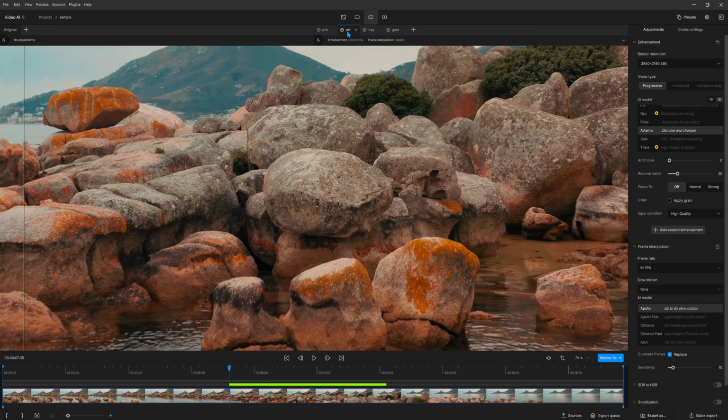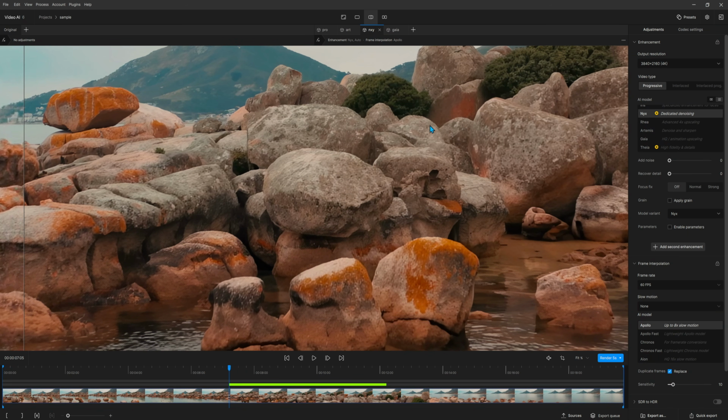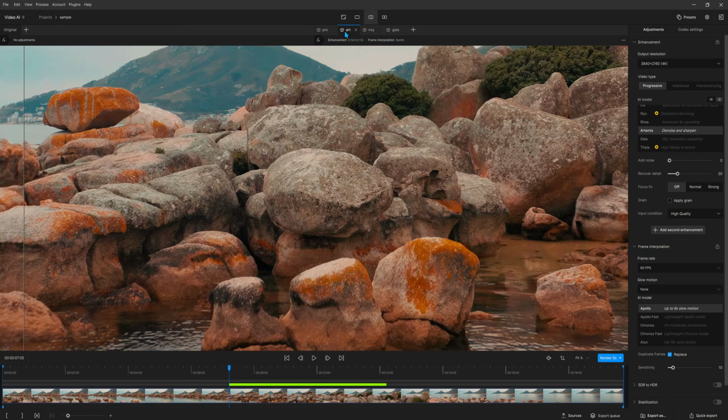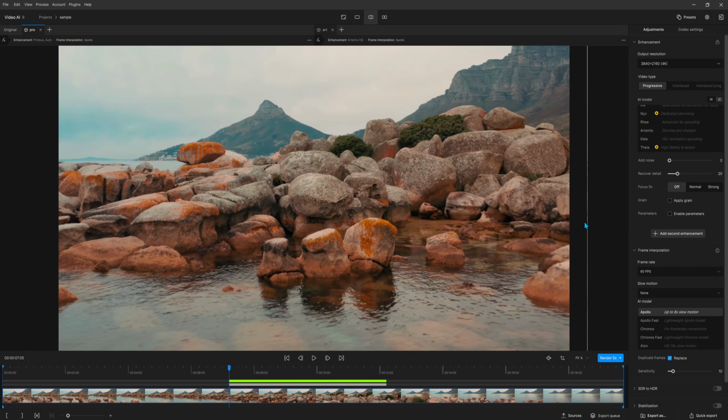Here's Artemis. Here's NICs. Some bit more smooth. Gaia. And to my eyes, Proteus and Artemis look the best. We'll get rid of these two. Here's Proteus. And here is Artemis.